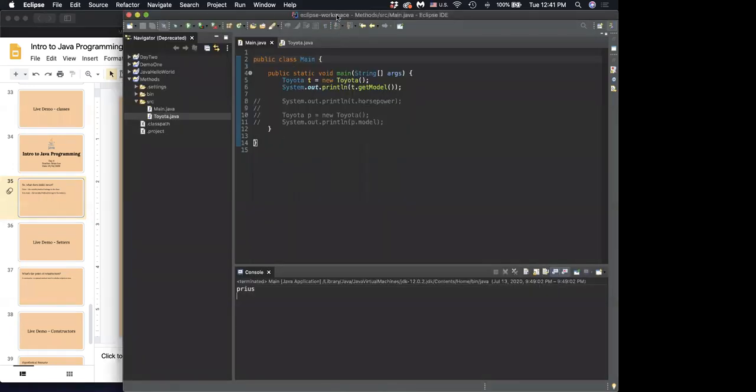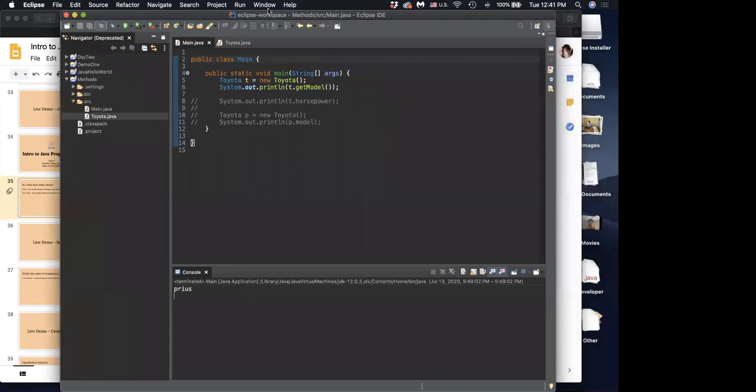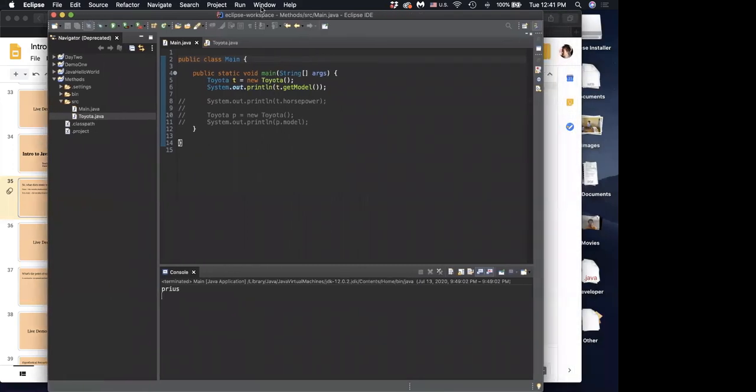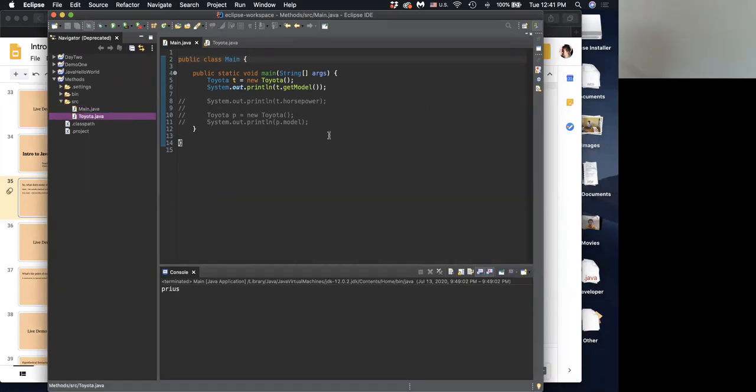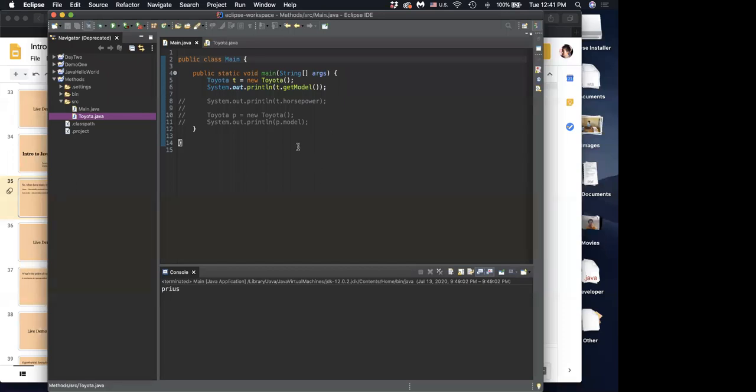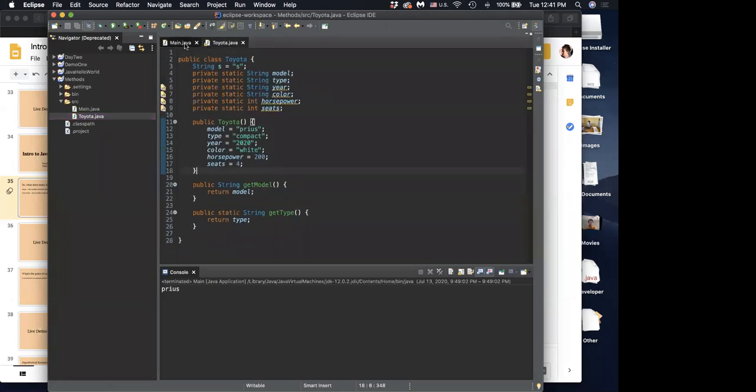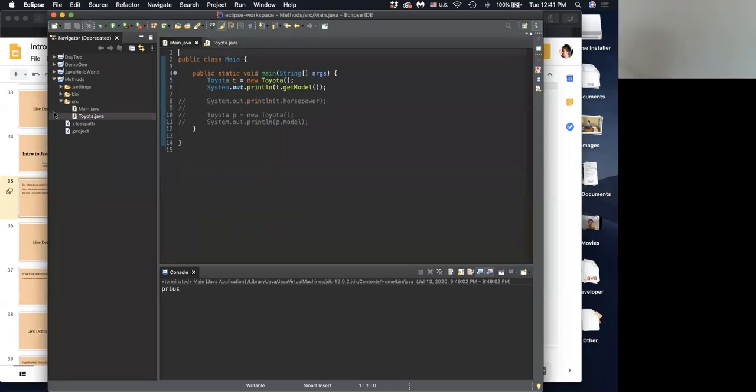So hopefully you still have the 2 classes, the Toyota.java and main.java that we set up last time. I'm going to give you a second right now to open these 2 classes. Oh, actually, you don't have the classes. So how many people don't have the classes set up? Replit. Oh, Replit. Okay.